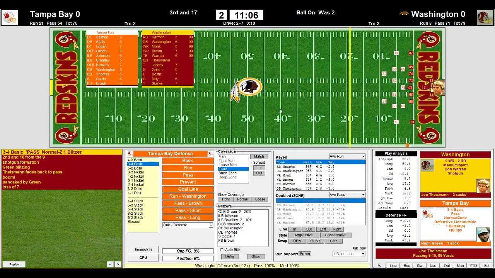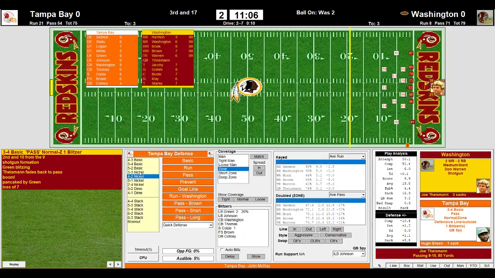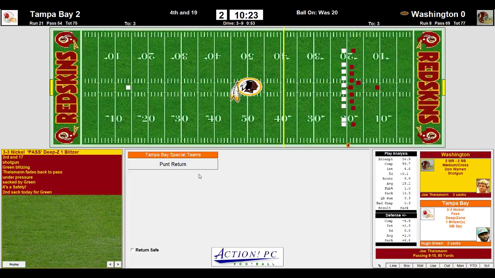It's now 3rd and 7, ball on the Washington 2. Theismann in shotgun. That's surprising, with 2 backs split on either side of him. We're going to play a 3-3 nickel and a deep zone. Keep everything in front of us. Going to send Green once again. Going to play pass. And it's a safety! Is it a safety? Yes! Safety! Another sack by Hugh Green. The Tampa Bay Bucs are finally on the board, and it's the defense that scored. So the Bucs now lead 2-0.